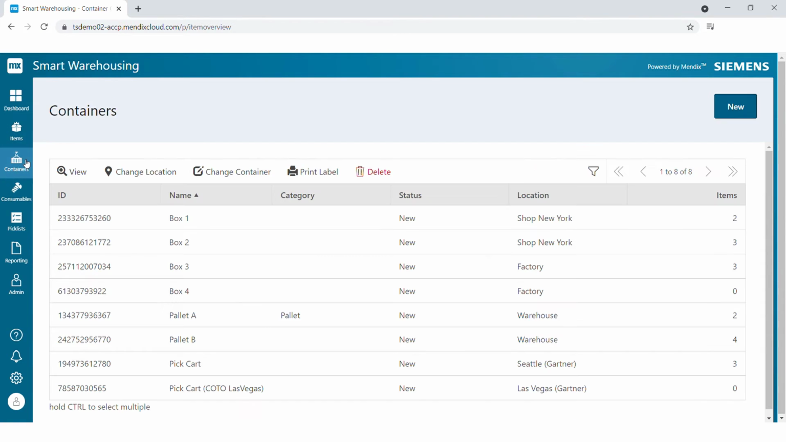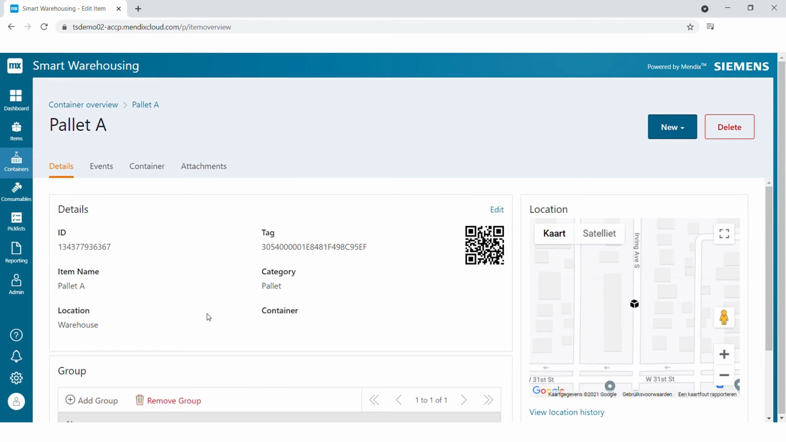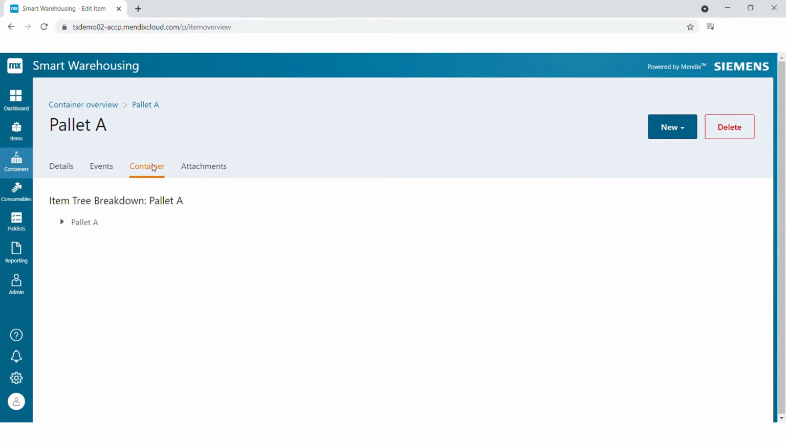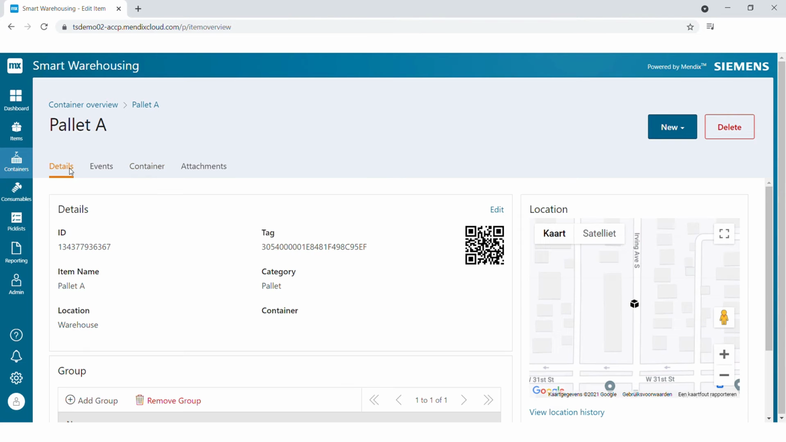Items can be packaged together in containers. A container can be anything in the physical world which can contain multiple items, such as boxes, pallets, etc. Containers can be nested, which means a pallet can contain multiple boxes, which each contain multiple items. Containers in our application have the same features as an item, such as a location, status, and events.